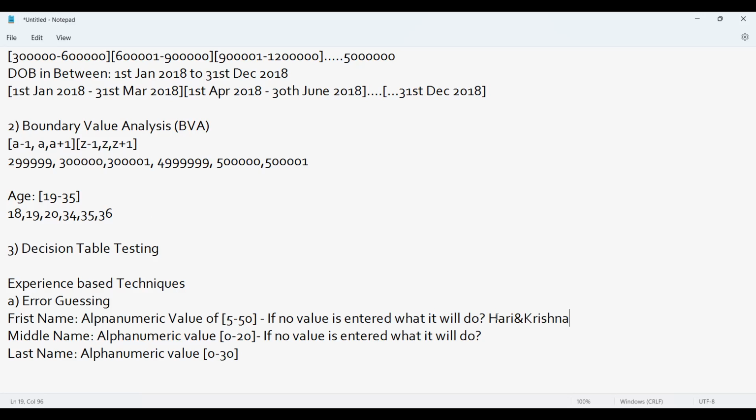How many values? 1, 2, 3, 4, 5, 6, 7, 8, 9, almost 10 values. It will accept, sir. Okay. Any other answer? Sir, it will tell that in first name we should not enter any special character. Very good, Harish. So special characters are not allowed in the first name. Only alphanumeric is allowed.